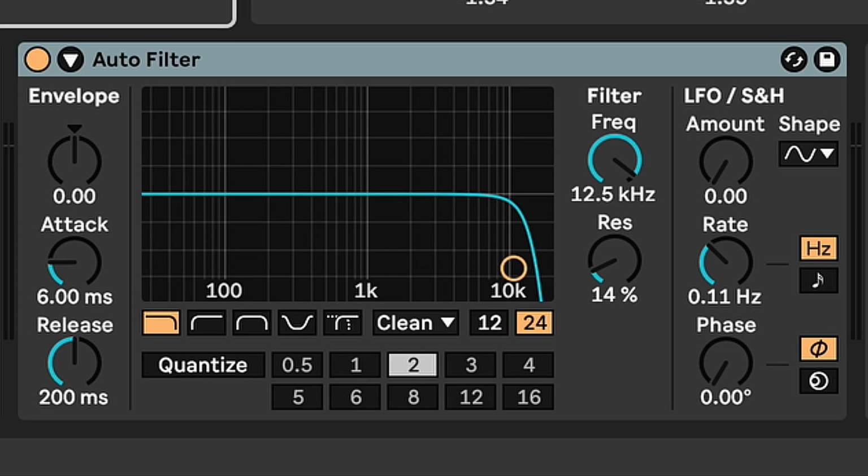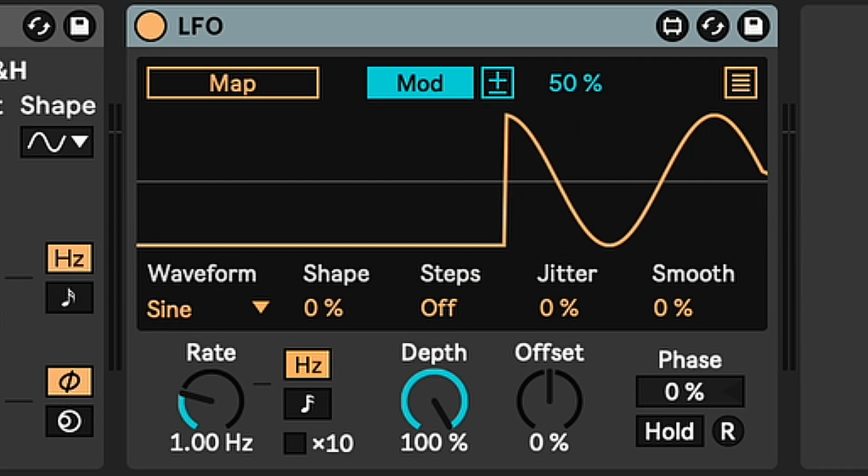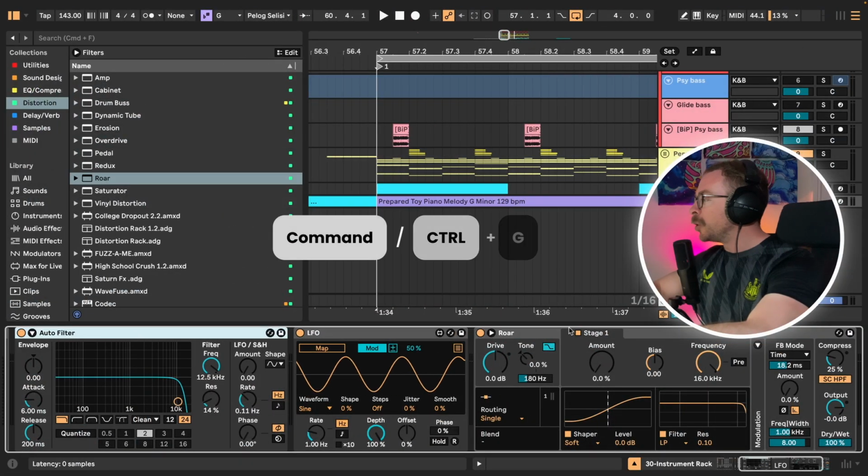The reason I wanted to include Ableton stock plugins is because not all of you can afford buying these plugins. And what I want you to do is use the technique in this video and not copy the exact same plugins I'm using. You can make this your own by using different plugins and experimenting. I will use some Ableton stock plugins and you'll be able to download that rack for free. So let's grab an auto filter, an LFO, and a Roar. Let's start by putting them all in a group.